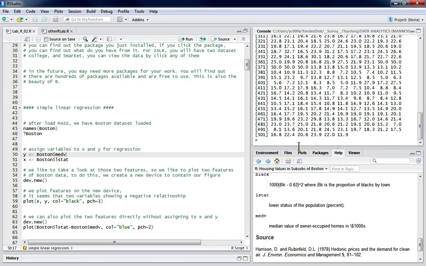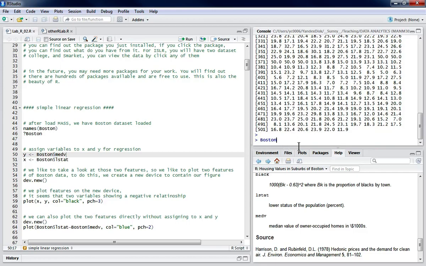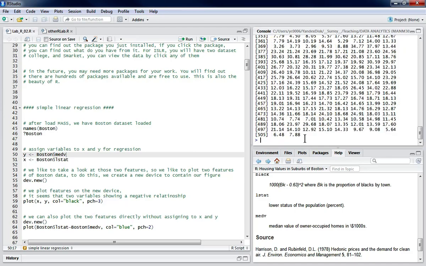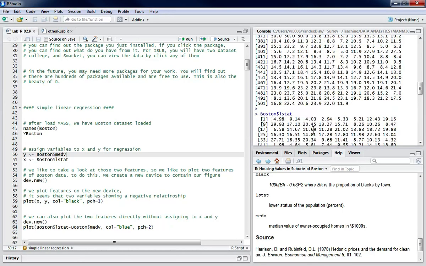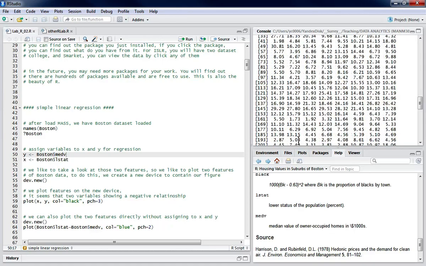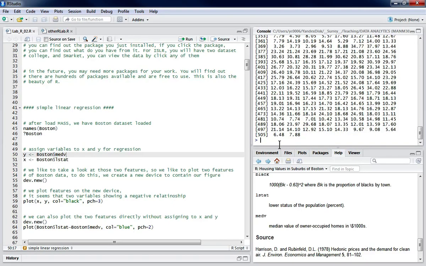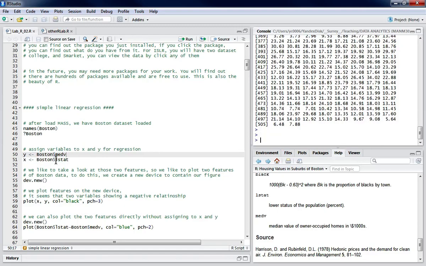In the same way, we can also use Boston with a dollar sign, and then choose another column called LSTAT. If you hit enter, that will print out all the data. So this is all the data for this column. We can see this is the way we subset different columns. Now we assign one column to Y, the other column to X. So now we got the data in here.